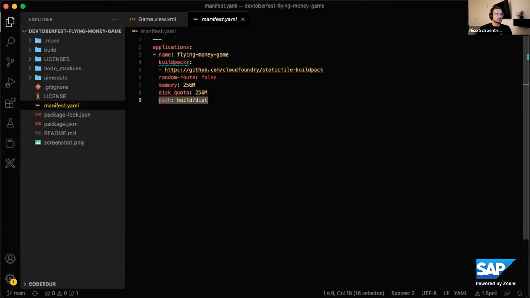The build and then dist, push that to Cloud Foundry, and then Cloud Foundry will handle creating the URL and serving the files and all that. So basically it's just pushing your code from place A to B, and it will behave the exact same way because it's just static content.